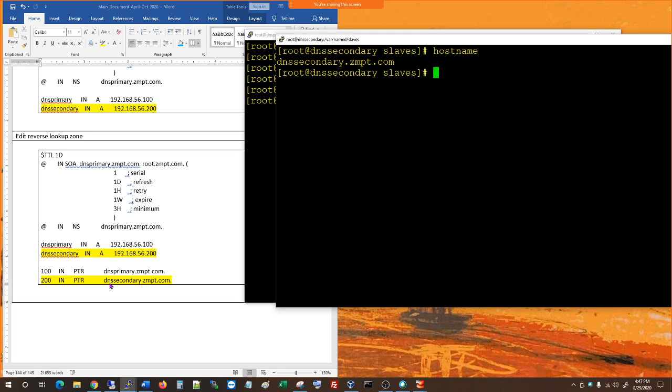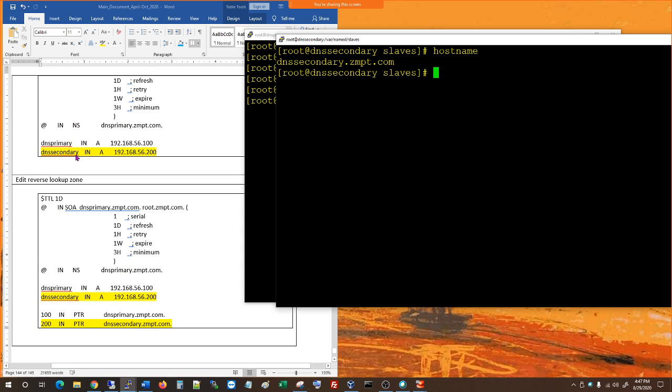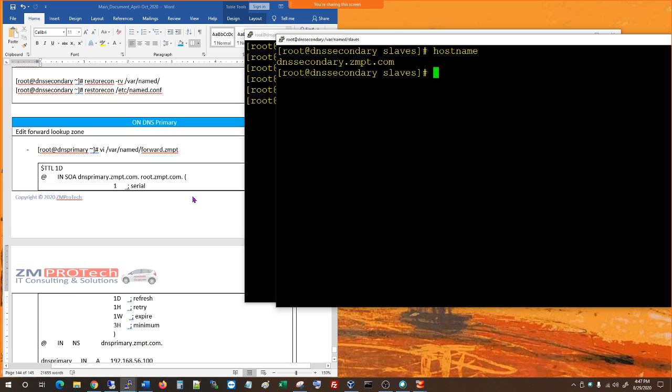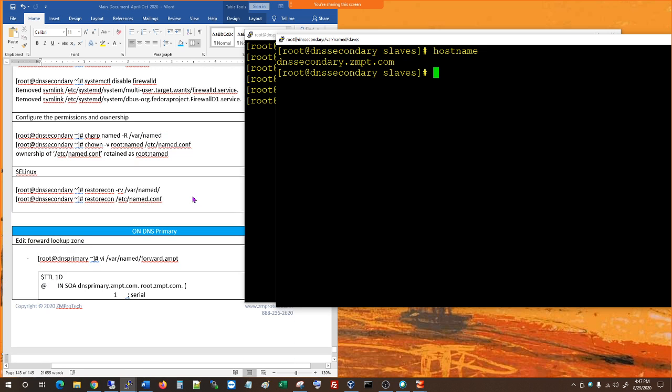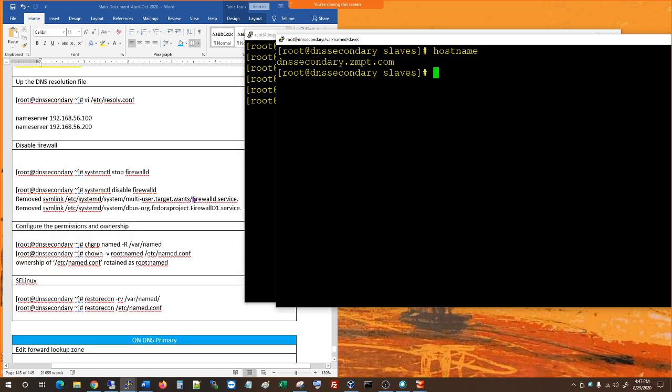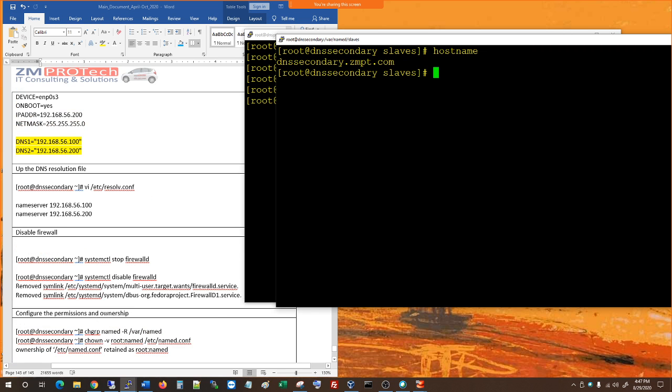DNS secondary.gmpt.com, 192.168 DNS secondary. DNS secondary 200. So let's do dig DNS.